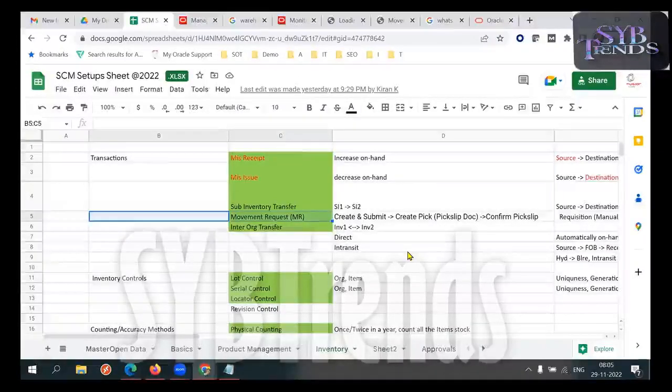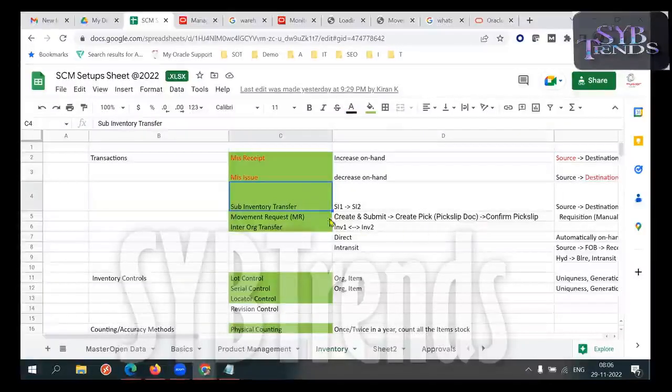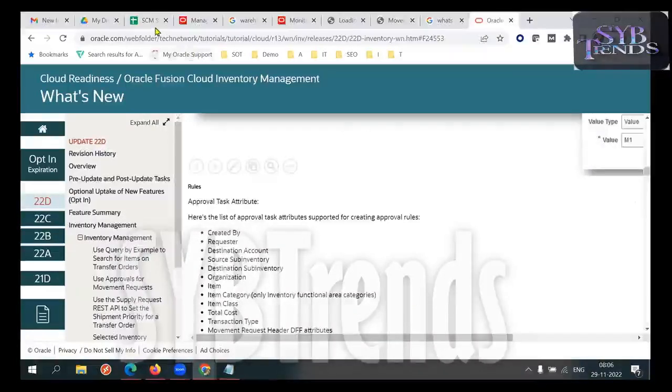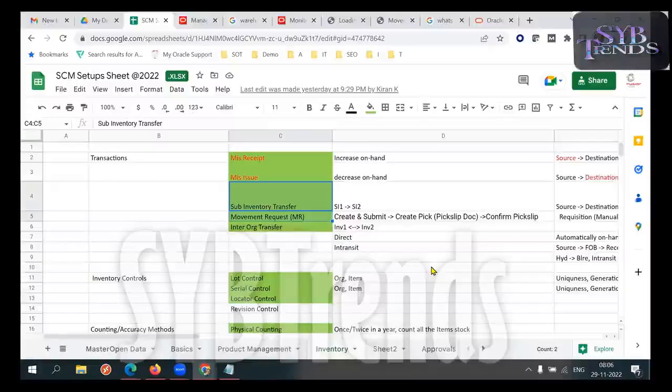So today we completed till here. Any questions in the concepts that we completed today? Inventory we can complete this week, and from next week we can start procurement. Miscellaneous receipt issue, sub-inventory transfer, movement request. The purpose is the same, but in the case of movement request, for documentation we generate a pick slip report and send that pick slip report to the picker. Not only that, from this new feature we can configure approvals also. So the difference between sub-inventory transfer and movement request is documentation and approval. Here, no documentation, no approval, but here documentation is there, and approvals are also there. Okay, good.